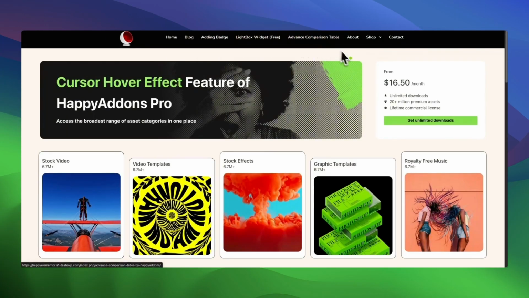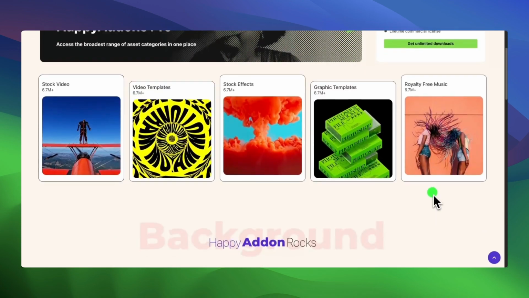Keep adding cursor hover effects to all the other sections on your web page. Hope from now on, with the Happy Addons plugin, you can create really stylish and attention-grabbing cursors for your site, enhancing user interaction and design.